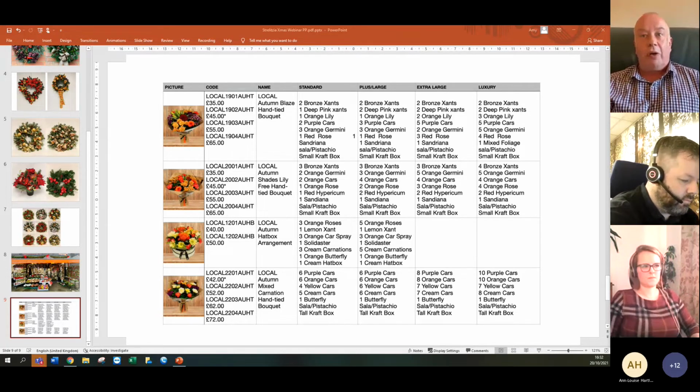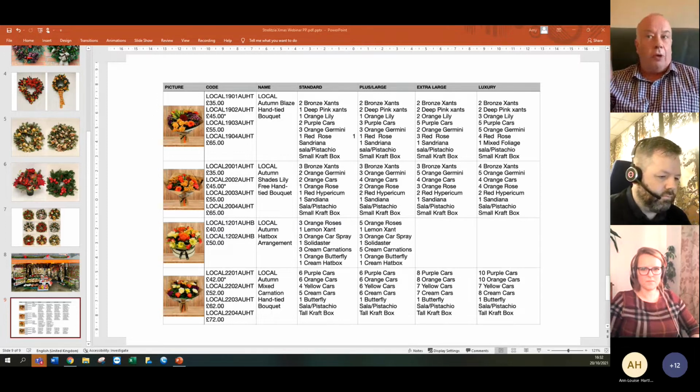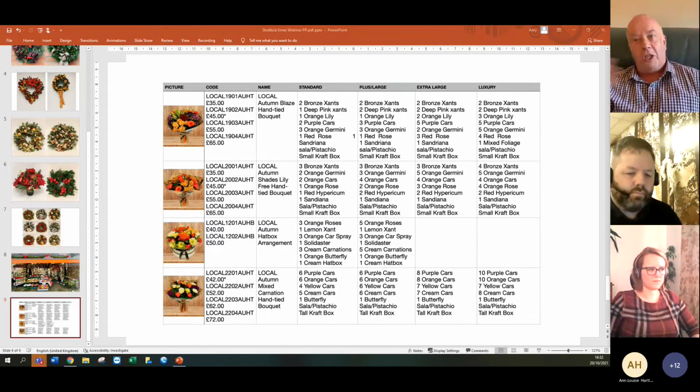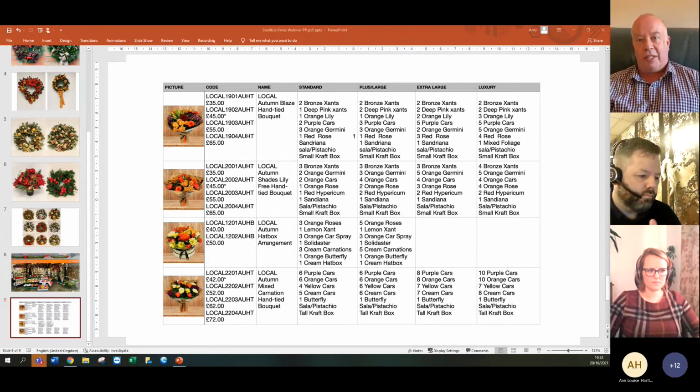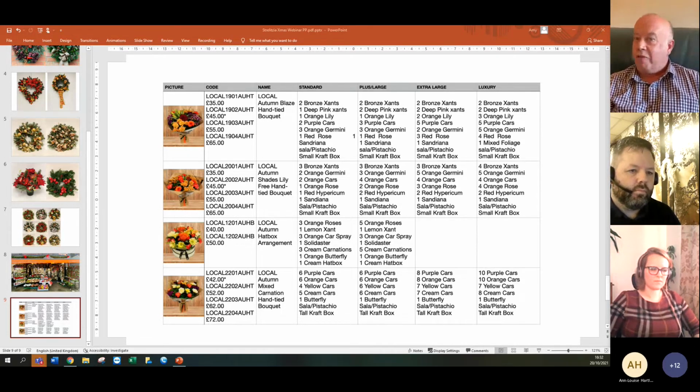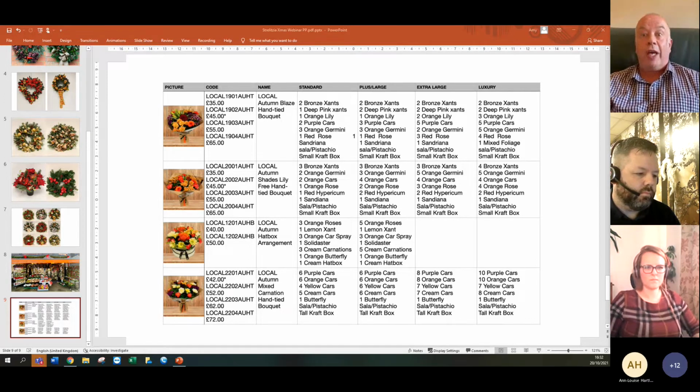And then we work out cost price. So we start with a standard bouquet, a plus or large bouquet, extra large and luxury. And I actually sit down and I work them out, so it's easy for the staff. They can just go and have a look at the item and pull it. Obviously for Christmas, I'm working on an extra 25% on my stem count. So I'm making sure that the prices I'm forecasting for Christmas are going to be correct.